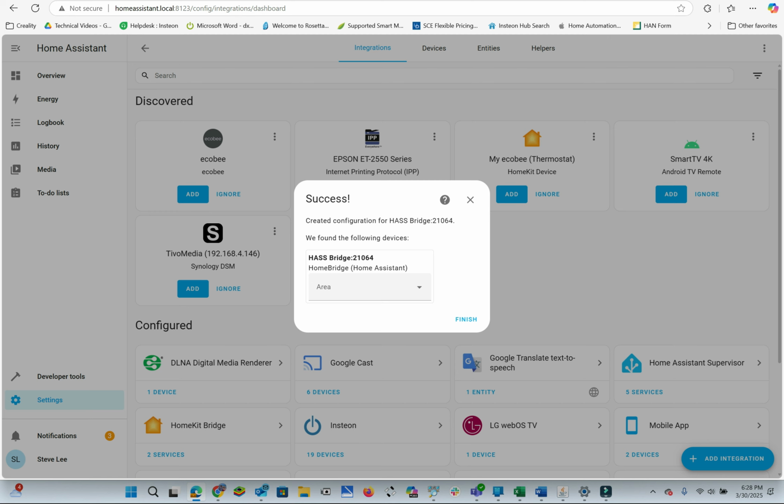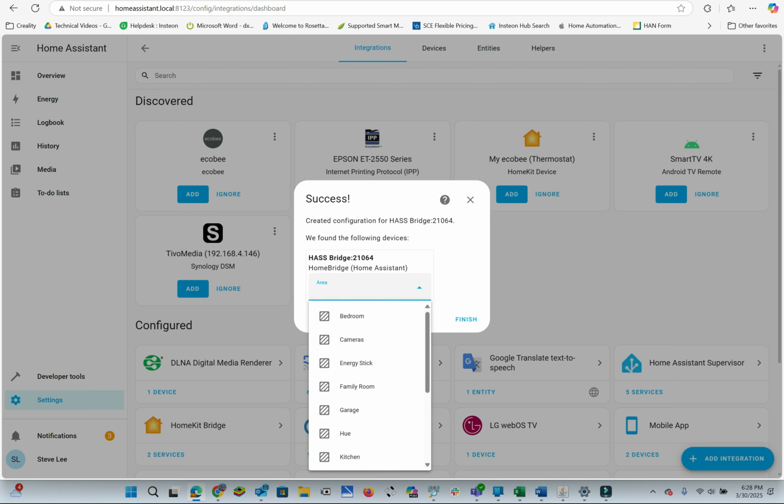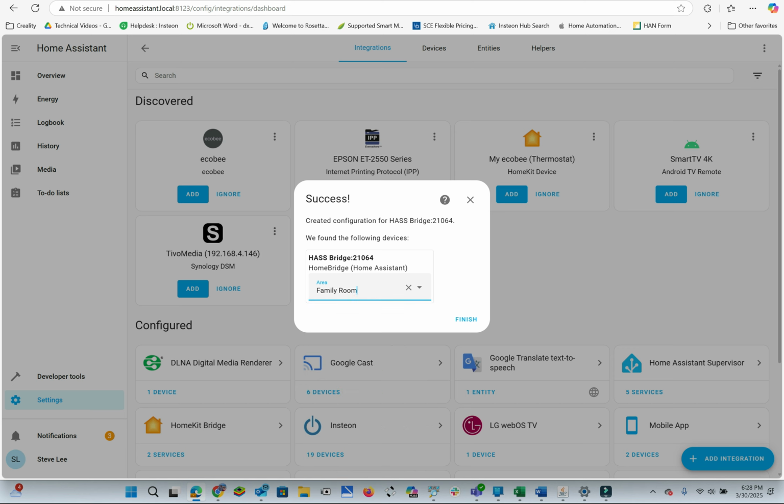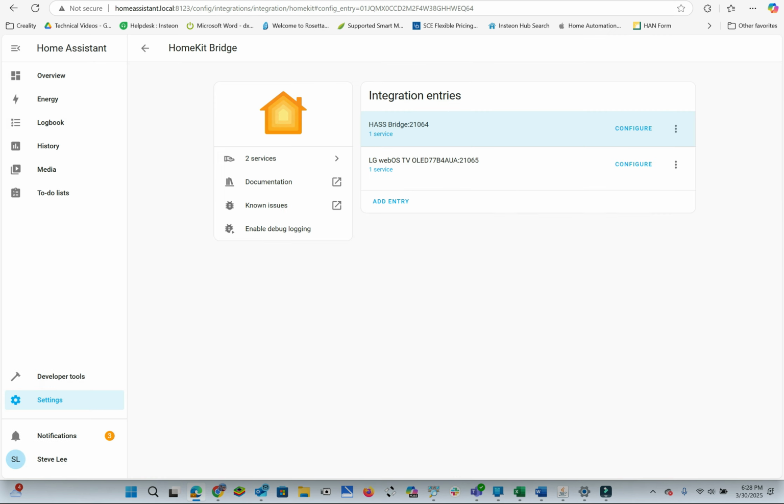All right, it's gone ahead and set up the bridge. Now it wants you to put it into an area. This isn't really important what area you pick, but I'm going to just say family room. And then finish. There it is. One thing this has done now is it created a scan.